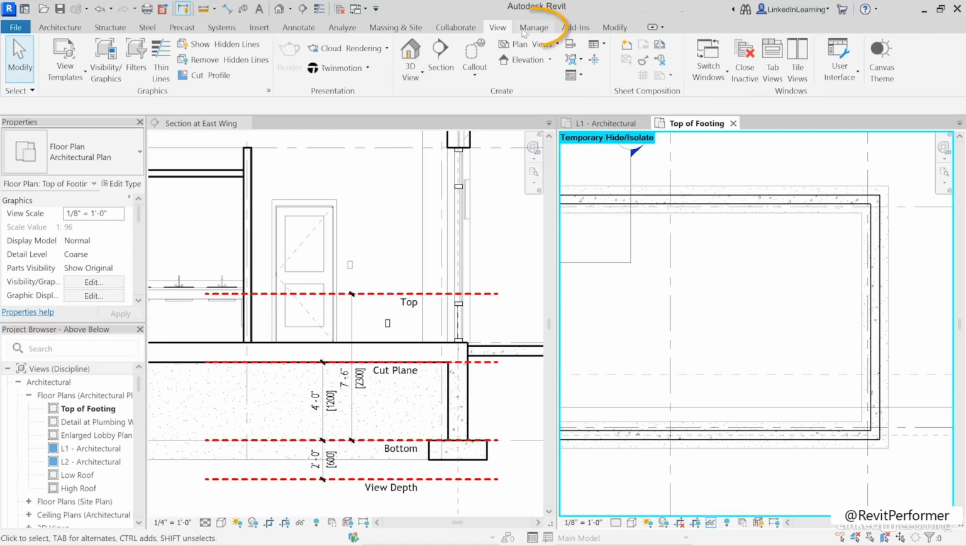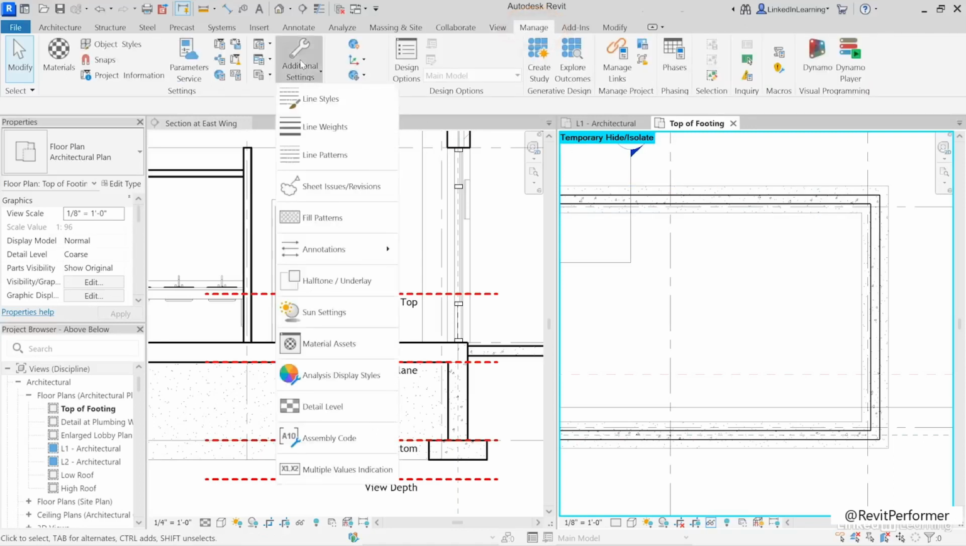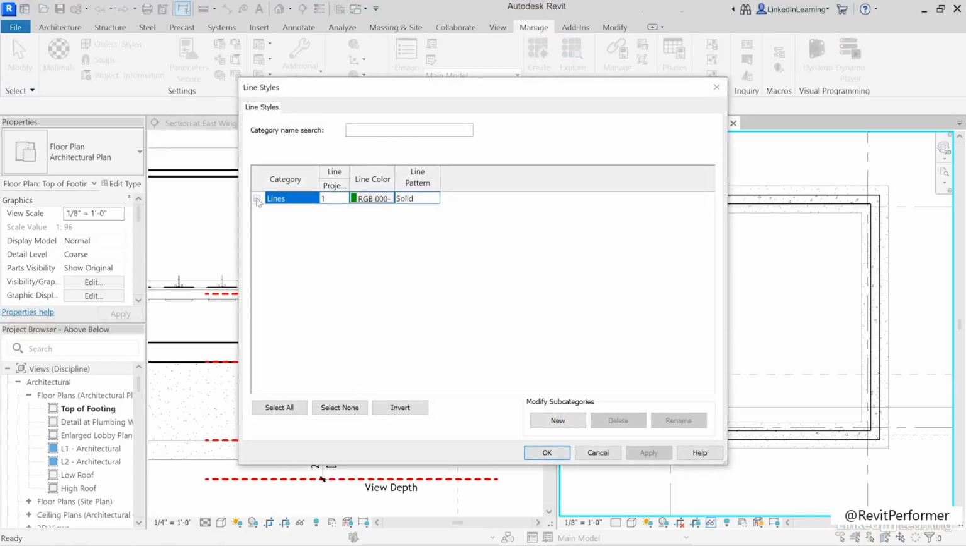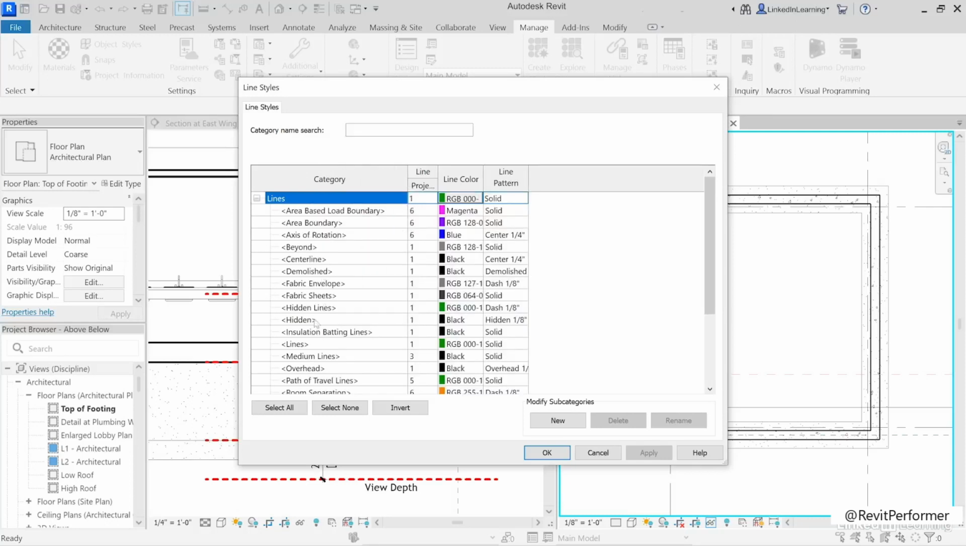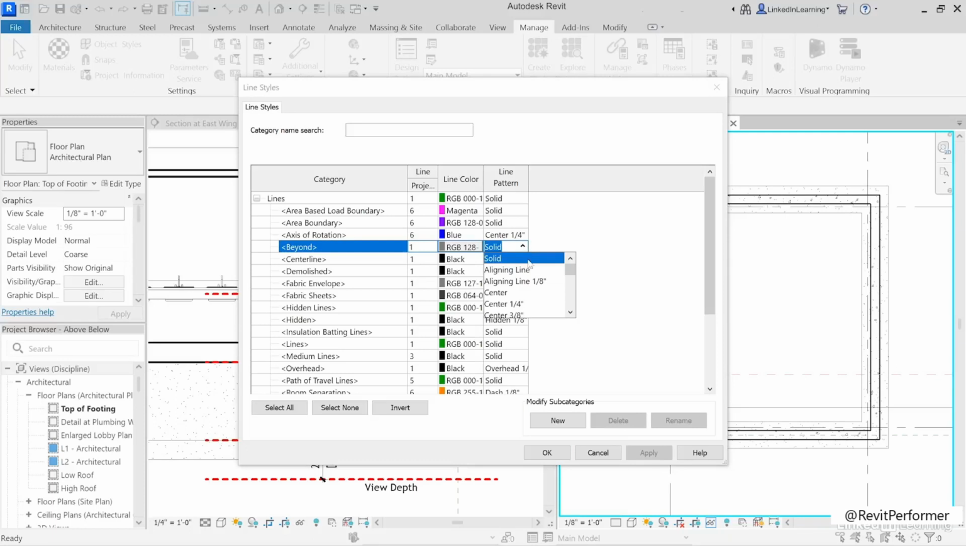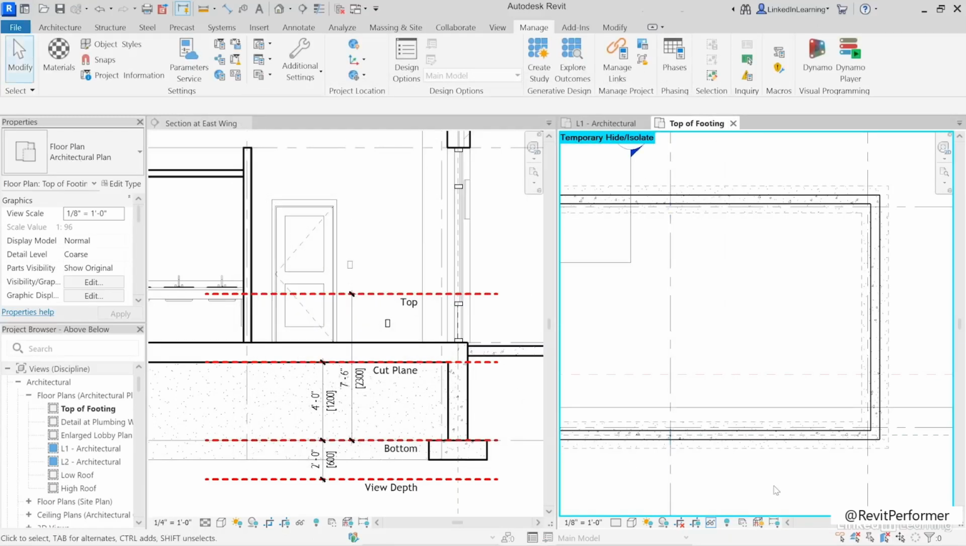Well, that's on Manage. We're going to go to Additional Settings and Line Styles. And the reason for that is if you expand this, and let's just widen this column, it's a little narrow for me. Okay, there is a line style here called Beyond. That is what we're seeing there for those footings. And you can see now why it's gray, right? Because the color is assigned gray. Well, it's got a solid line pattern, and I can just choose a dash pattern and click OK. And now all those edges will display in dashed.